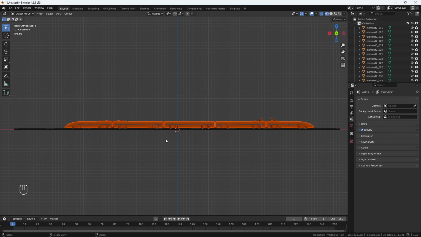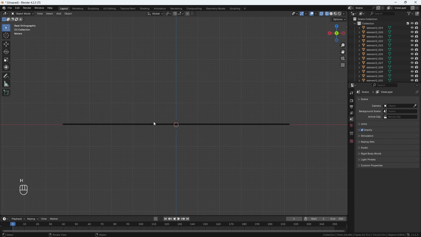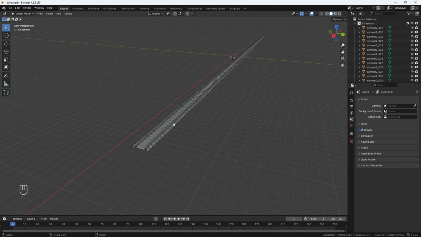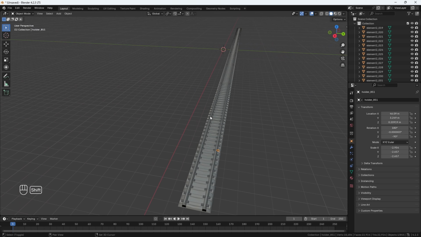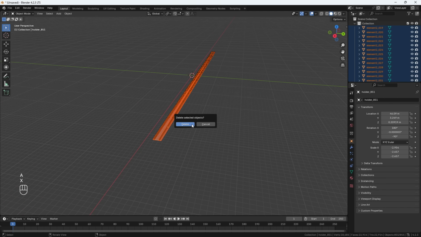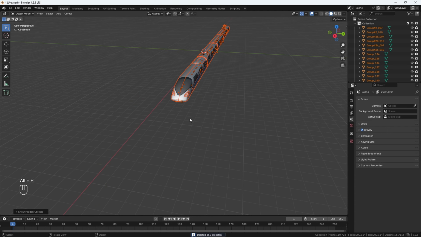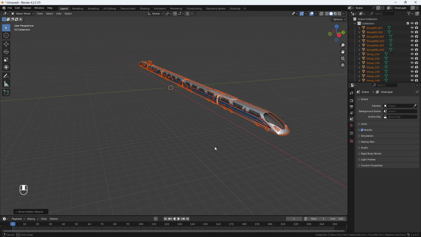There we go. And then we'll just hit H to hide it. Now if you go back into solid mode, we're left with the tracks. And we don't need these tracks here. So we can just hit A and then X to delete everything. Then hit Alt H on your keyboard to bring everything back. And now we're just left with the bullet train model.